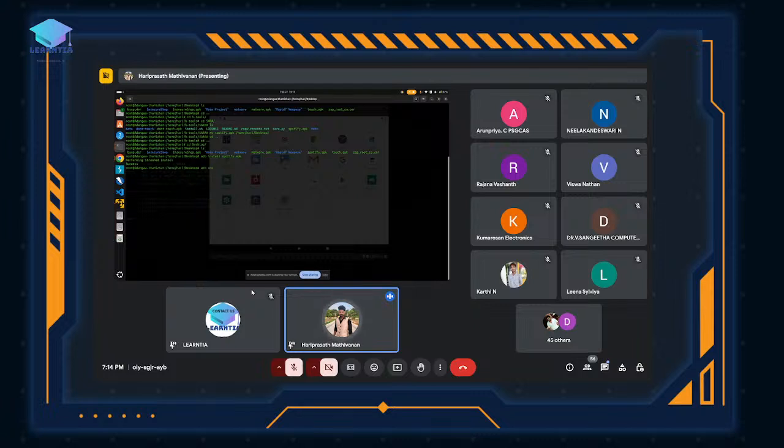ADB shell. And just go inside the shell: rm data system locksettings.db. So it is asking permission to delete this. Permission denied because I am a normal user. So I am going to do this as a super user, I mean a root user. See, now it is deleted.